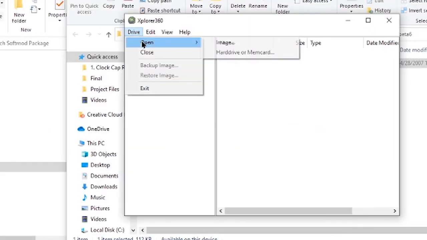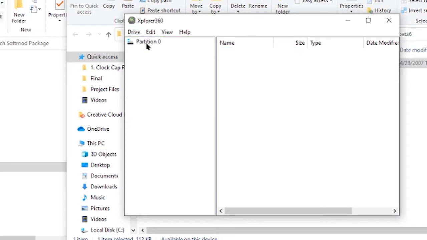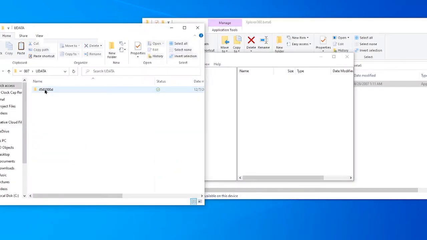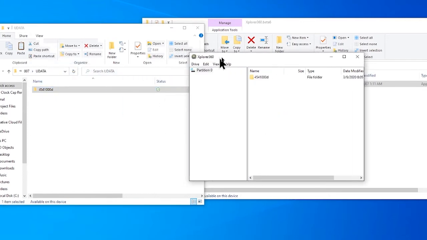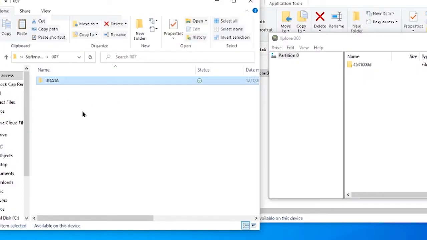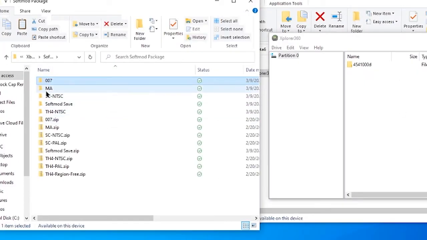I'm going to go to drive, open, hard drive, or memory card. I'm going to click on partition 0. Navigate through to the memory card save where the numbers start. And just copy that onto the Explorer 360, right on the right side here.